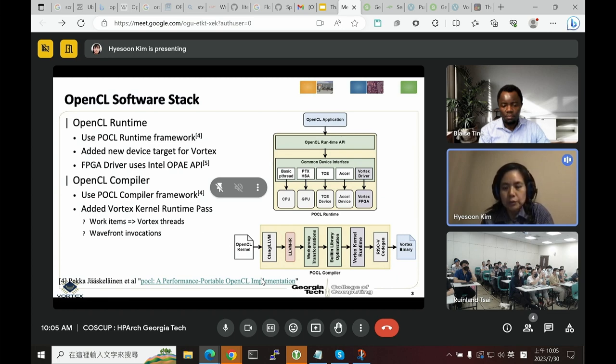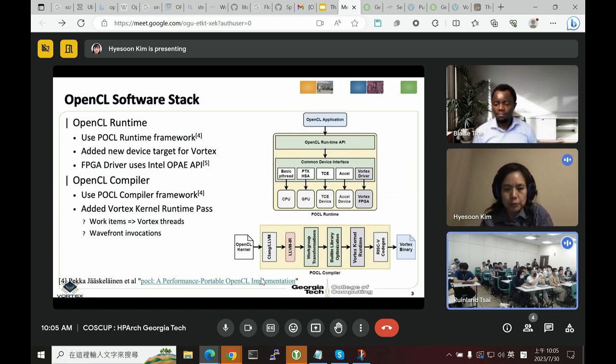OpenCL was the first driving factor for supporting GPU programming. We used POCL as our baseline to develop the Vortex software stack, because POCL supports the widest variety of backends. If you know about GPU programming, it can be done in OpenCL or CUDA, and the application needs a runtime that runs on the host side, and also a driver side of code. Because Vortex is a new device, we have to add a new device target for Vortex.